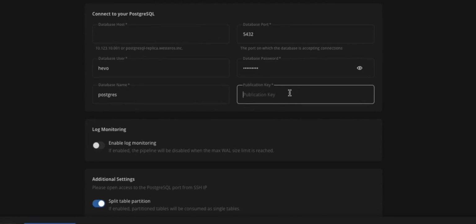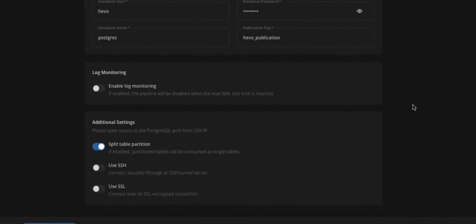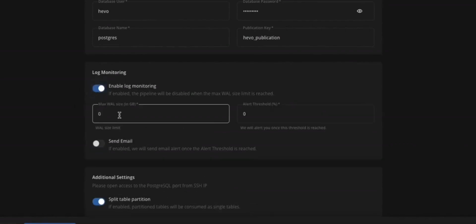We've already created a publication key, giving it a name. We've called it Hevo Publication. This naming is crucial for the logical replication using WAL files. Hevo Data enables you to monitor the log file sizes, ensuring they remain manageable and don't grow excessively. You can establish a threshold for these log sizes. Here, we've set the maximum WAL size to 200 gigabytes.